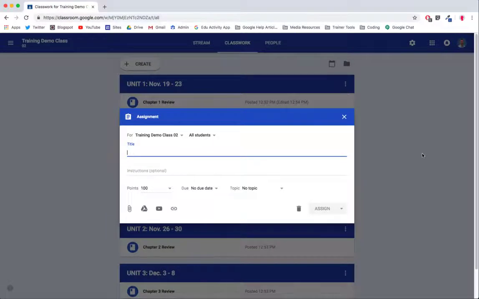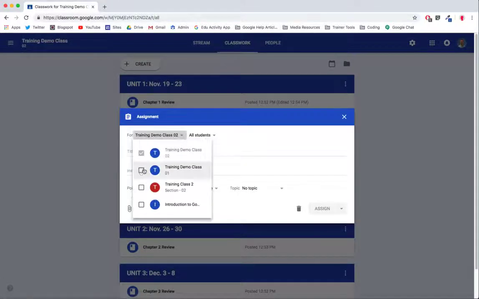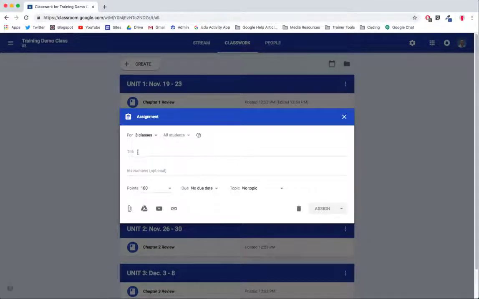We also want to point out here that you can create an assignment and assign it to more than one class at a time. Simply click the drop-down menu here, check the other classes you want to create this assignment for. Give it a title, add instructions, attach any necessary files, and then click Assign.